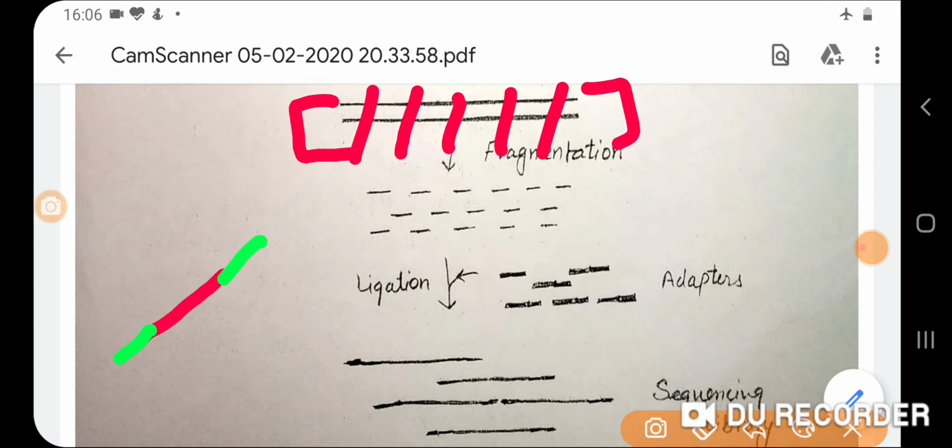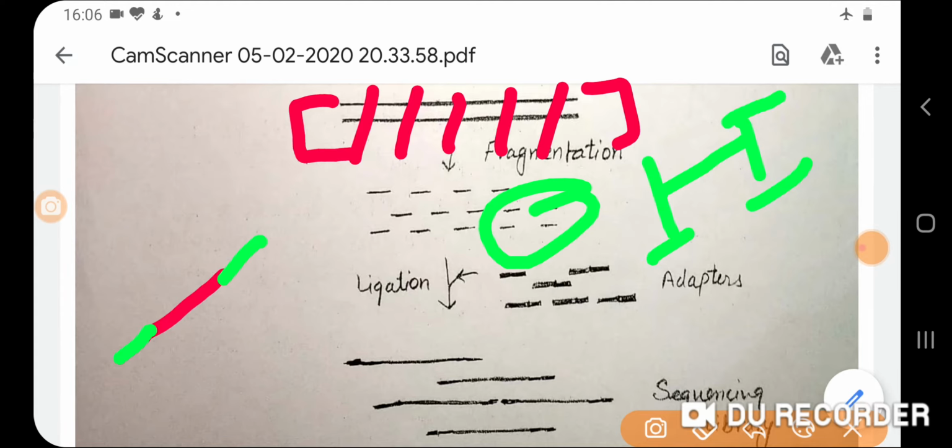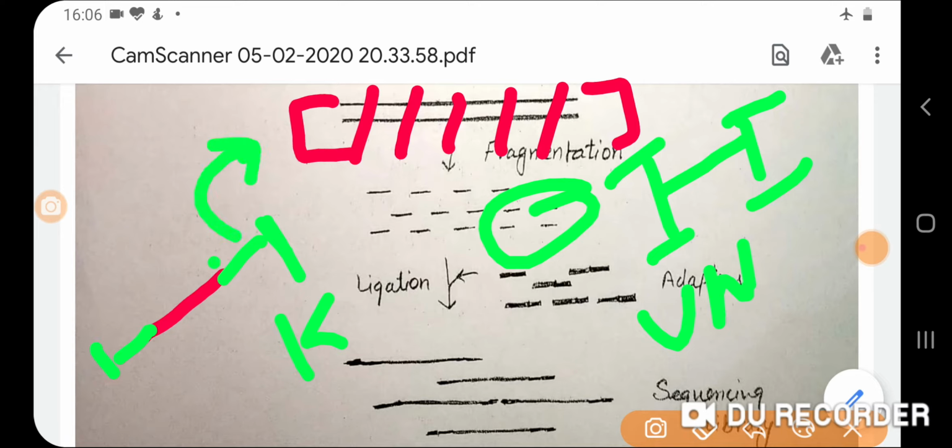Because when you load this library into a flow cell, you cannot ligate the sequence directly. If you just randomly break it down, you don't know what nucleotide is present here or here, but we know about the adapters. This part is known, this is known, but this is unknown. So we add the adapters, and when we load this into the flow cell, it can easily stick there. If adapters are not added, it cannot bind with the flow cell. So this is the first step of the library preparation.